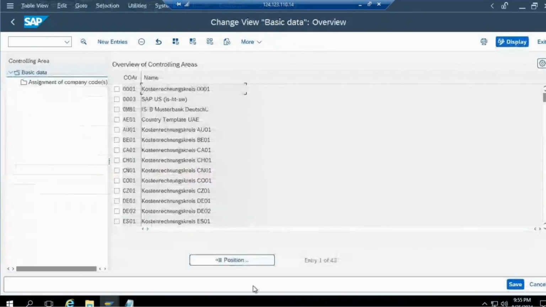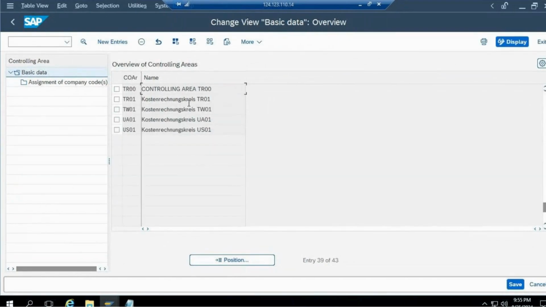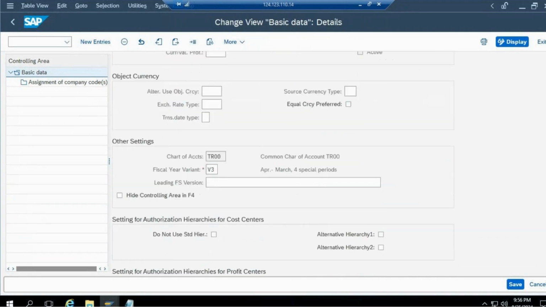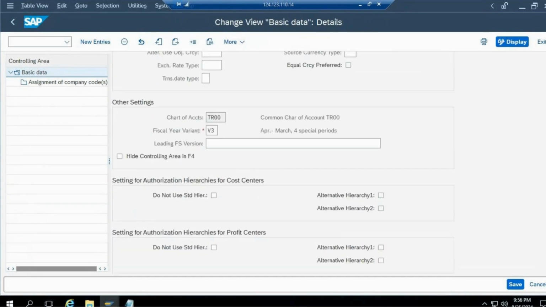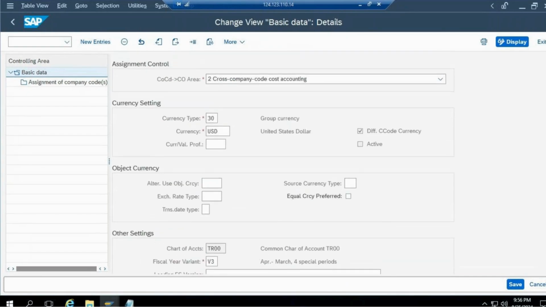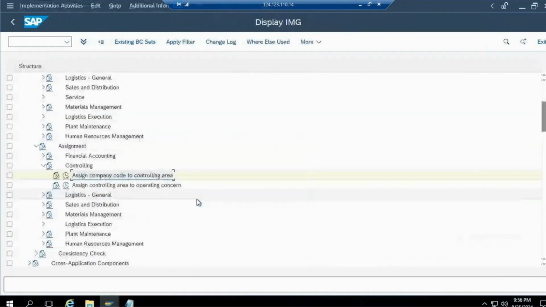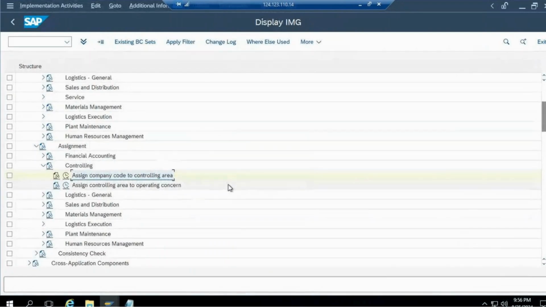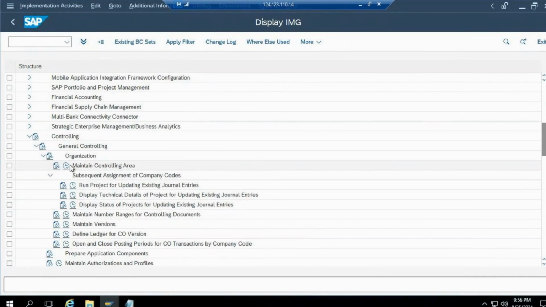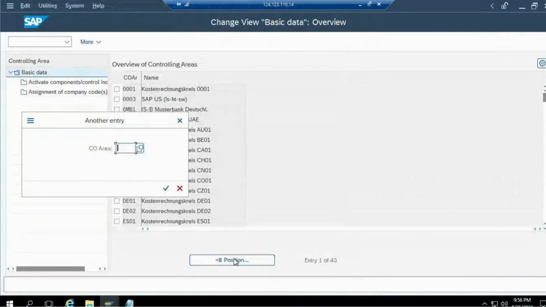But what is the difference? I will tell you the difference. Now, if you go to the TR00 controlling area, you can see there is a new field. What is the new field? No, 1 minute. I've come to the wrong place. Okay, maintain controlling area. If you go here, maintain controlling area, and I go to this TR00.